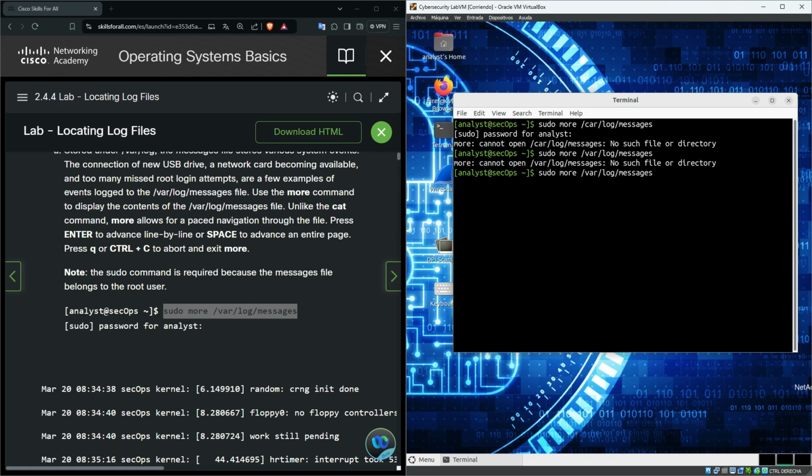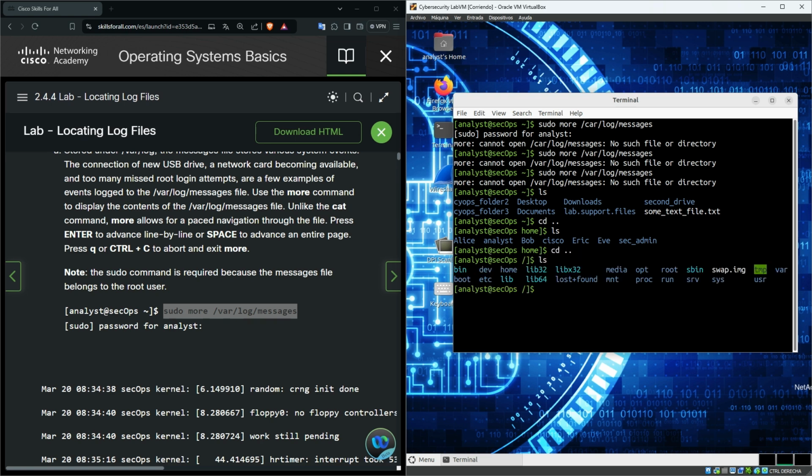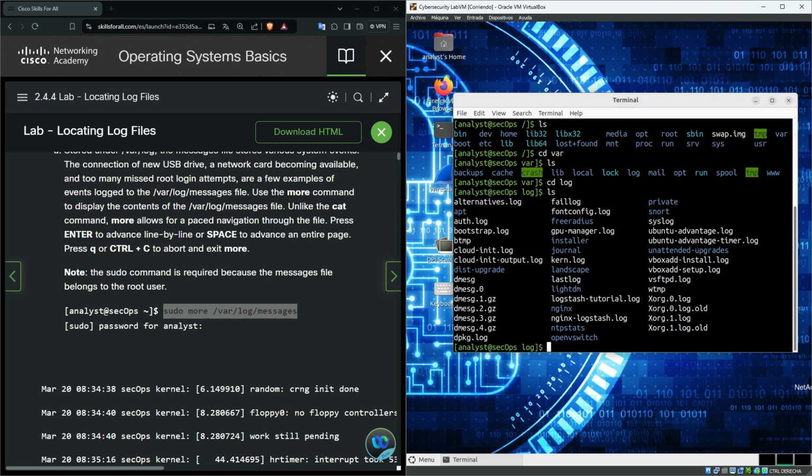Analyst. Okay, go to ls, see, ls. Okay, go to var, backup, cache, crash, lib, local, log, and message. What is message?